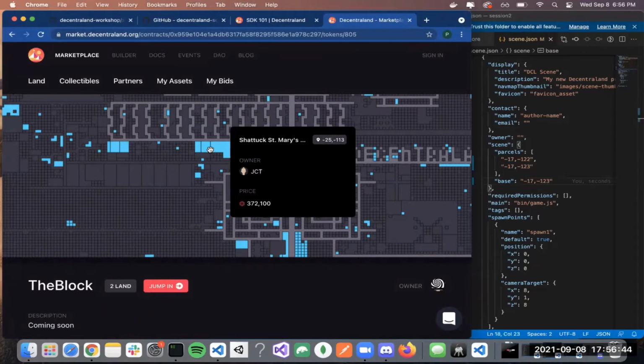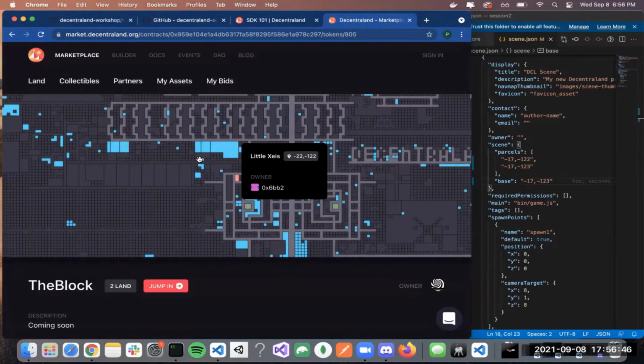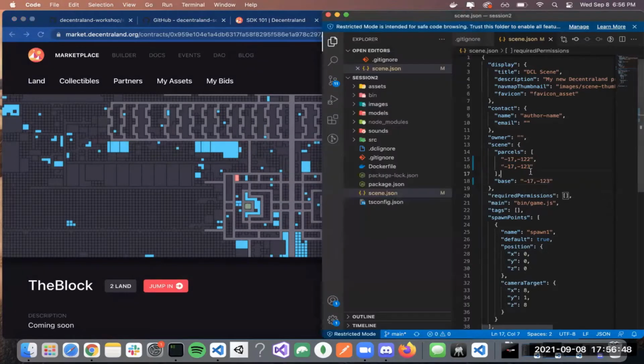Just so you know, there is a little bit of method to the madness of what you want to set as your base, but I believe in the future it's not going to matter. At least that's what I've heard. And those are my 2 parcels.